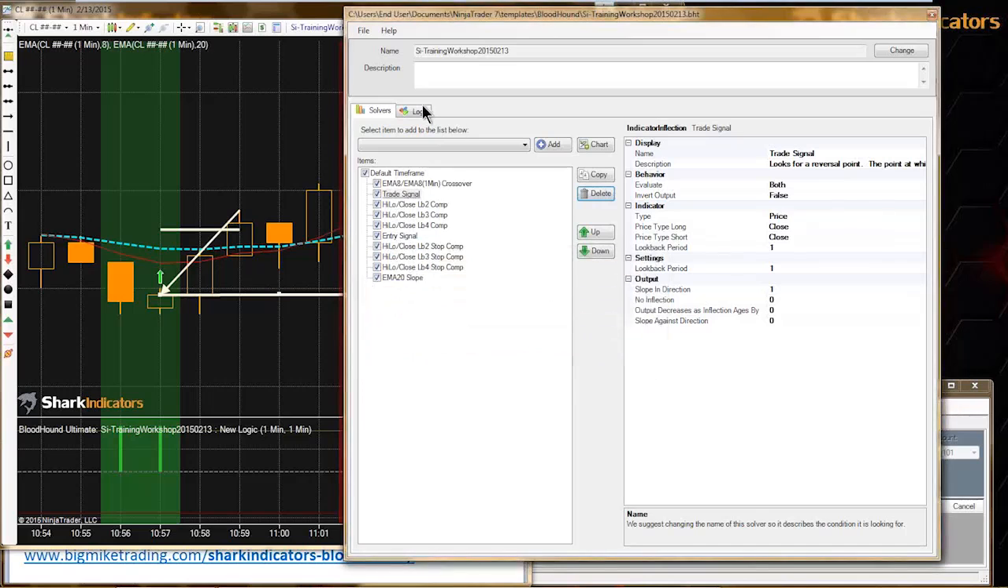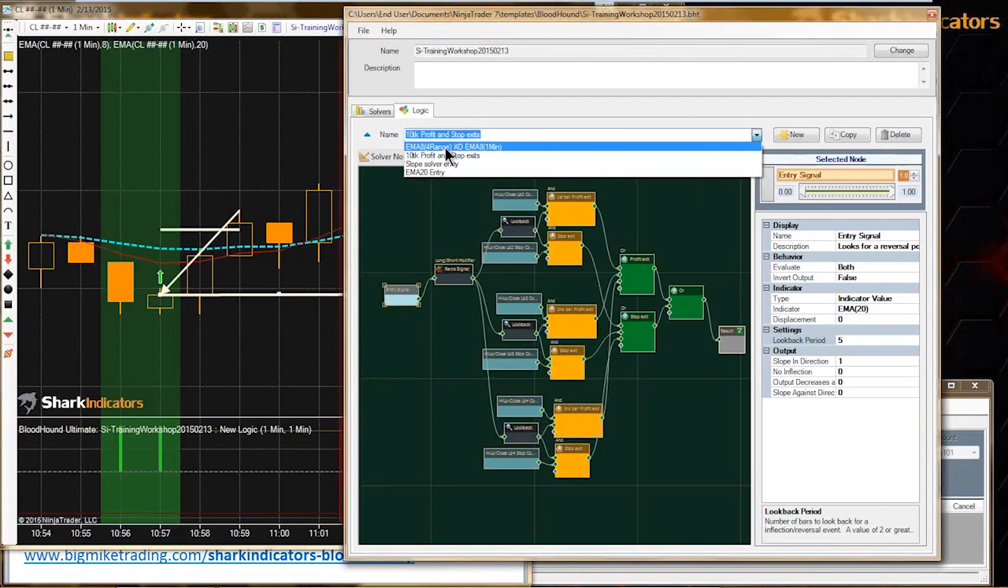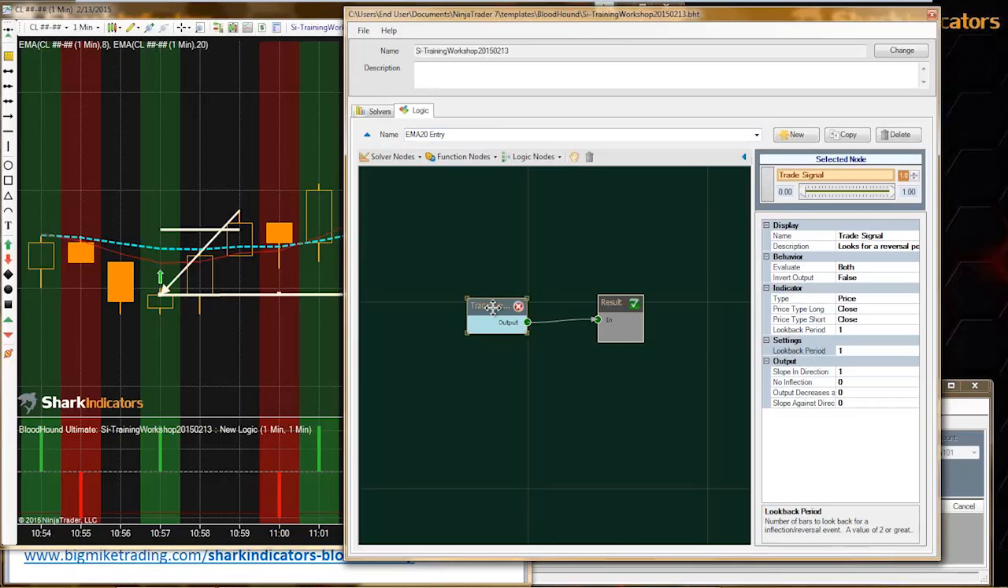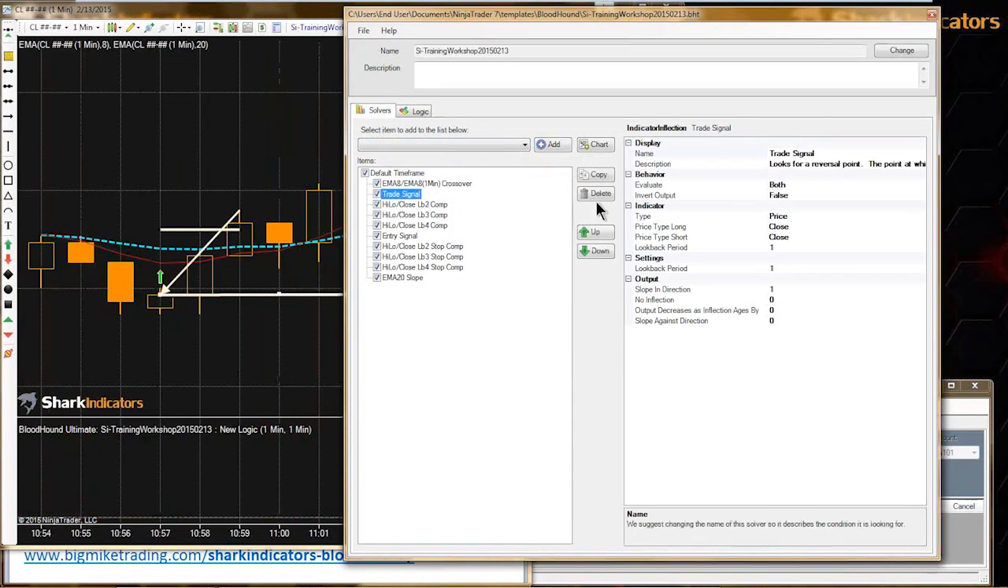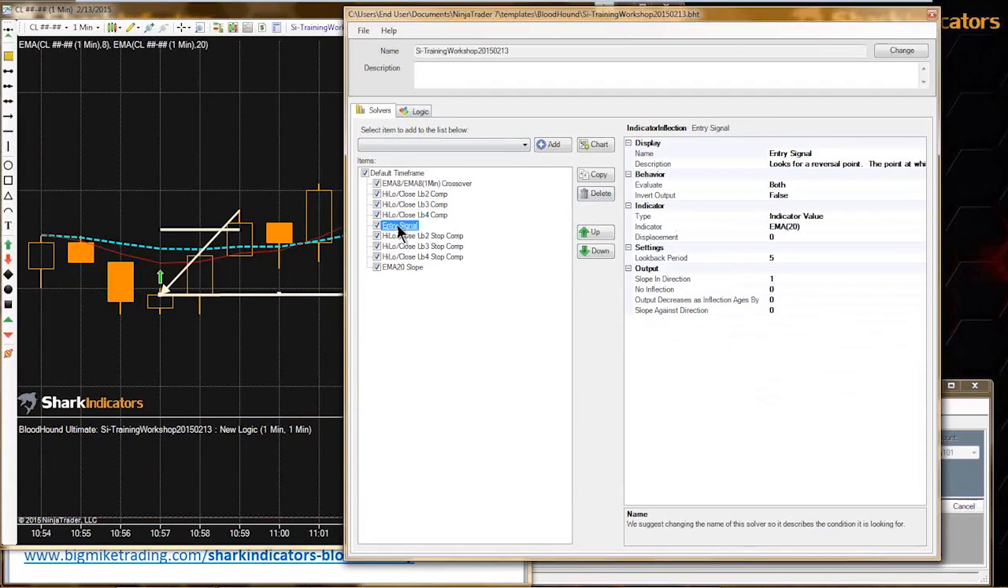Let me make sure which one I'm using. So this is entry, and oh, this one's trade signal. Sorry. Let me get rid of that trade signal. I'm not actually using it, so I'm going to delete it now. Okay, so I'm working with the entry signal. We can see that the look back period here got changed to 5.